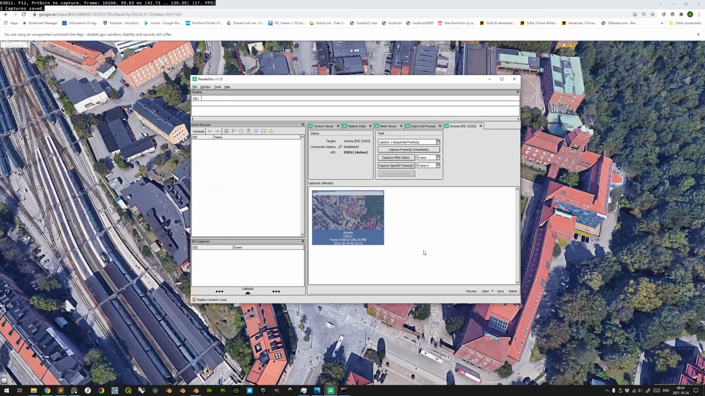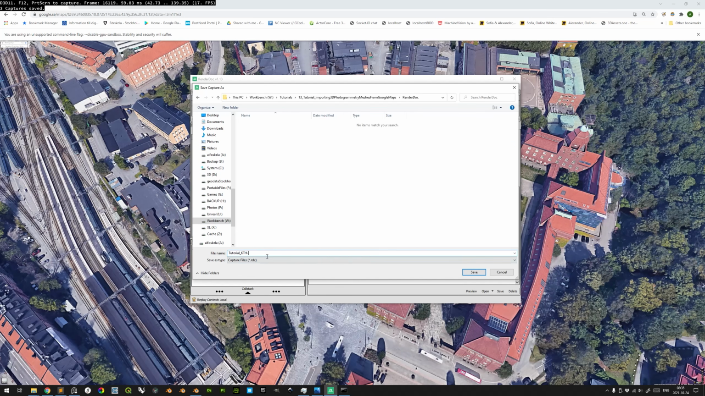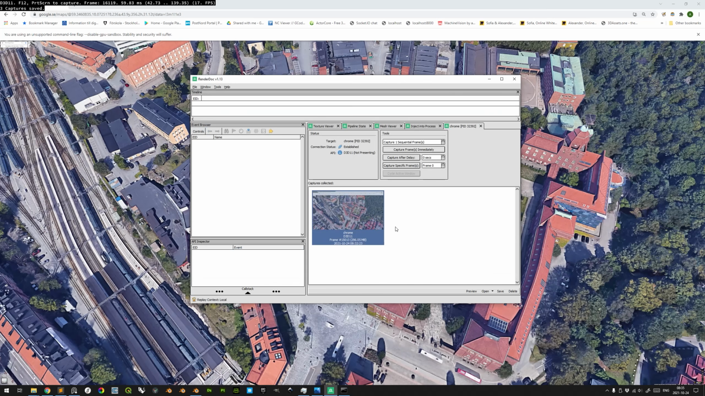Alright, going back to RenderDoc. And with this here, we simply click Save here. Clicking Save will allow you to specify the directory and the file name where you want to save it. And save it. Very good.